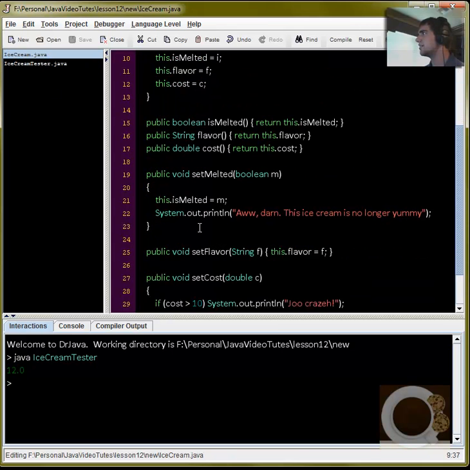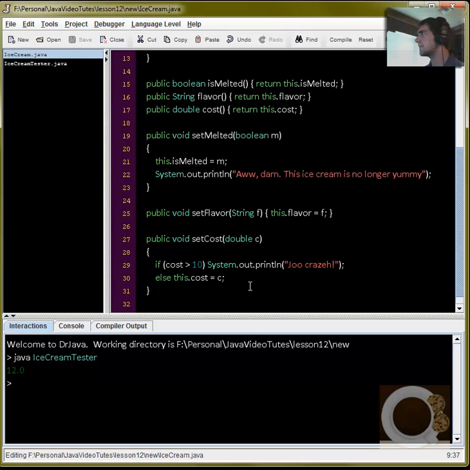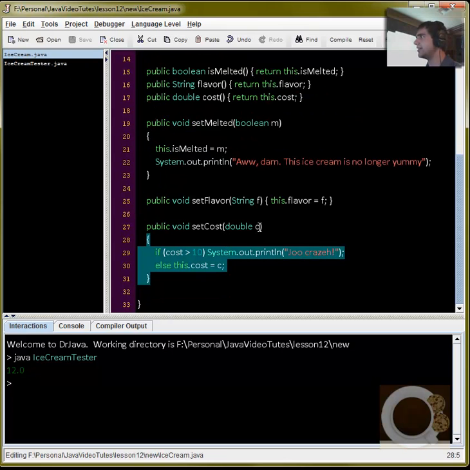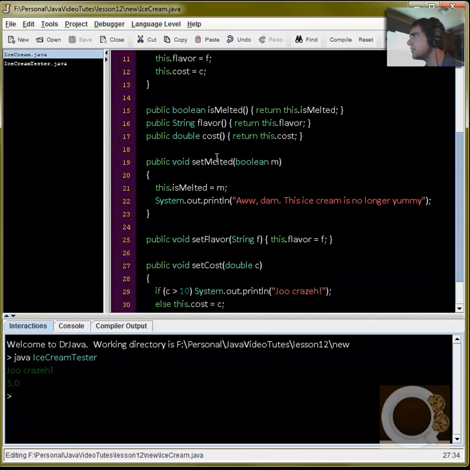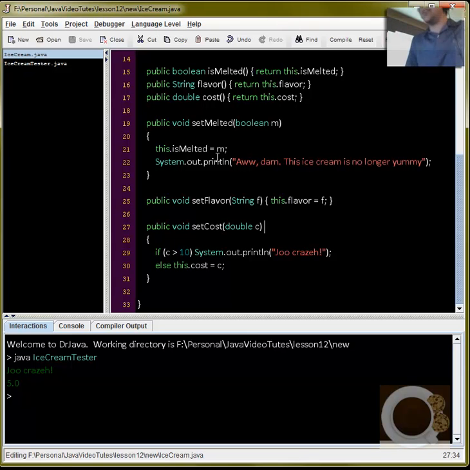What did I do here? Okay, I just had a stupid moment here. So if we go back to ice cream, you'll see that this is supposed to be c, not cost. So there we go, compile that, and now we should get that too crazy, and it's still $5 because it wouldn't let us set it. So when we create our own getters and setters, that basically gives us more control over what happens when the user tries to set or get these values.